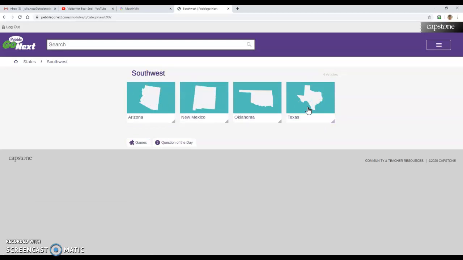So we see that there are 4 states in the Southwest region. That's Arizona, New Mexico, Oklahoma, and Texas. Sure, you'll be assigned one of those. So we'll go ahead and take a look at the Arizona tab.